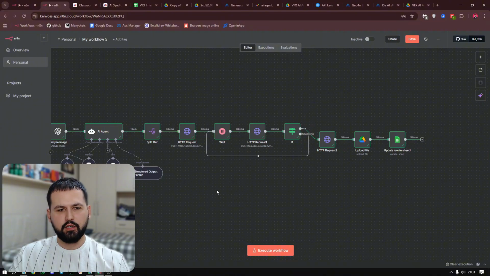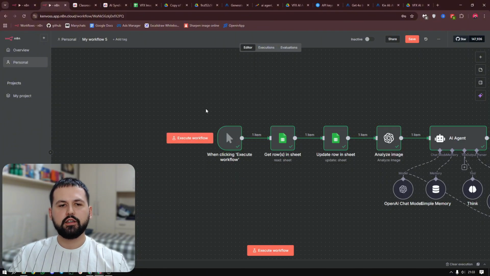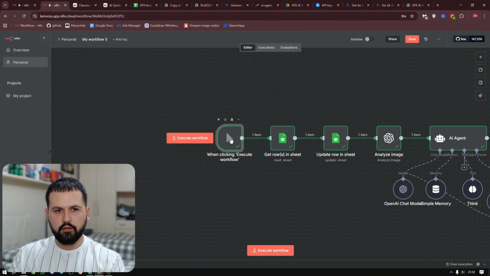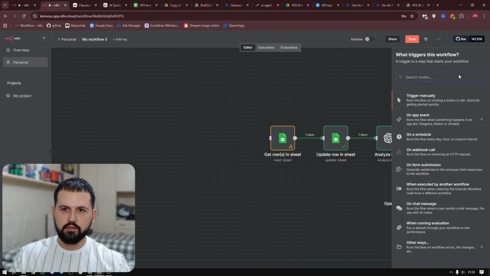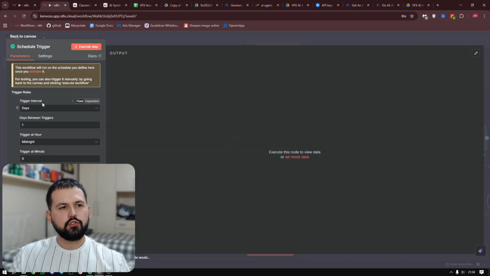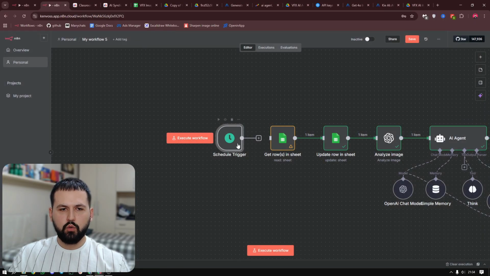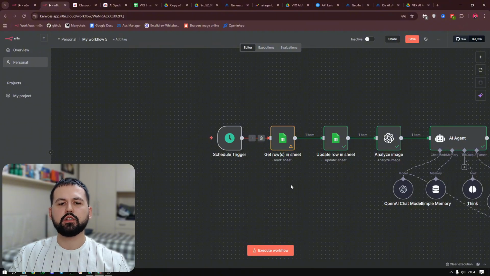Go into your n8n workflow, where we see when clicking execute workflow, remove this trigger right here, click on the plus icon and search for on a schedule and click on it. On the trigger interval, enter minutes, and for the minutes between triggers, enter 5 and come out of this node. Now what you do, we drag and drop this node to behind of the get rows in sheet node.